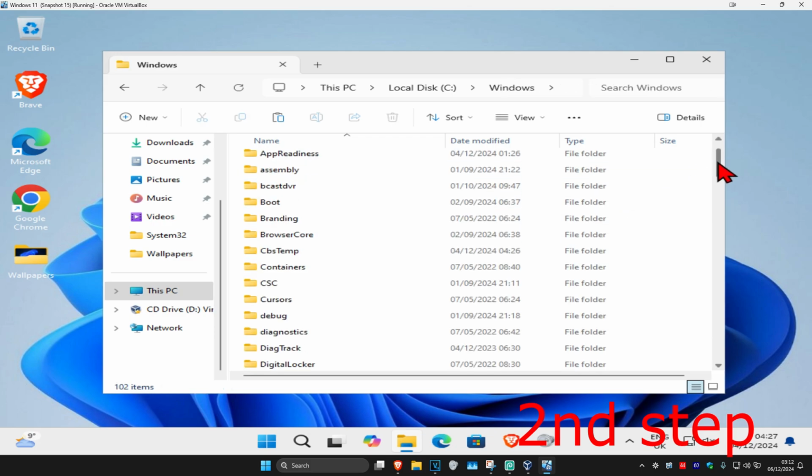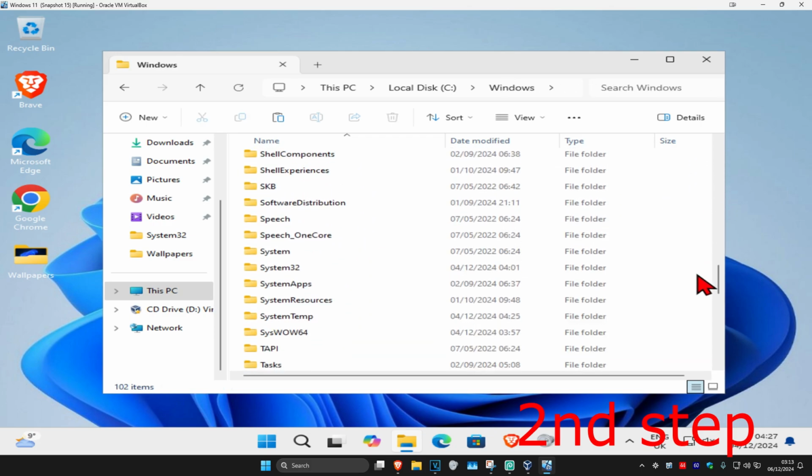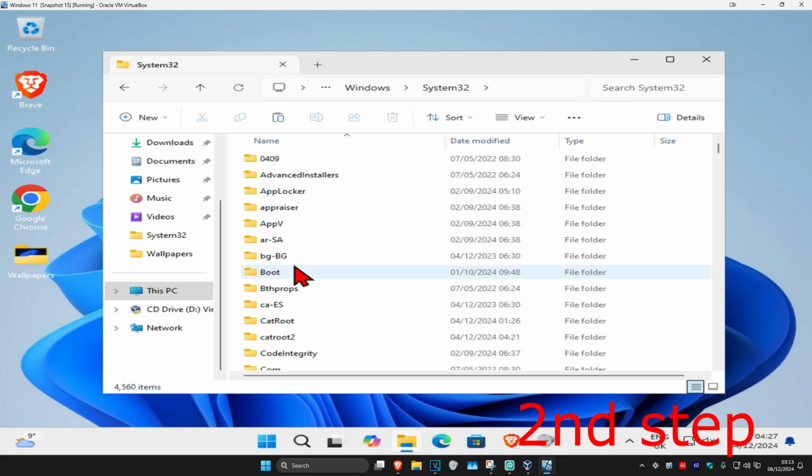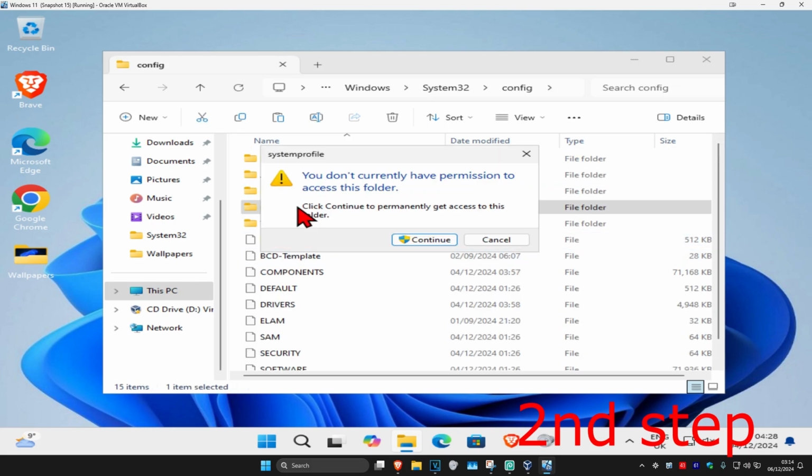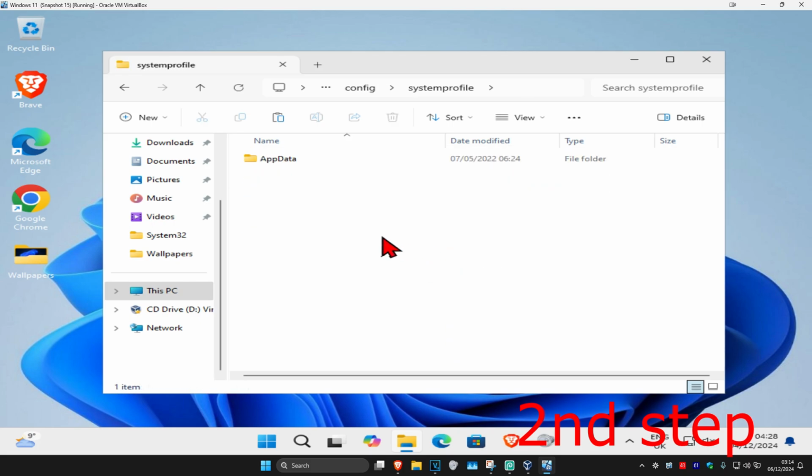Now we're going to scroll down till we find System32. Scroll down, double click on System32, and now you're going to scroll down and then click on Config, continue, System Profile, continue. And now you're trying to paste in the desktop folder that you copied right now into here.